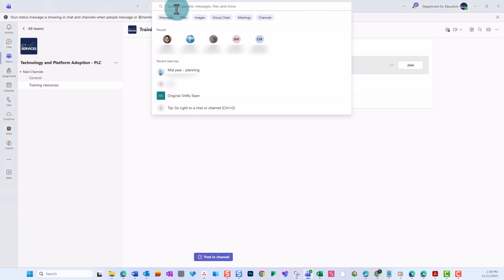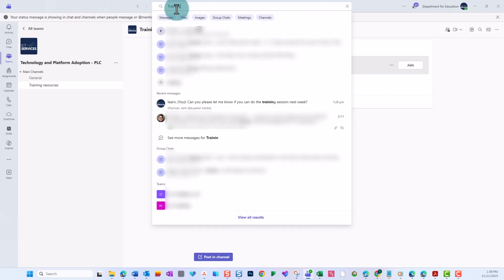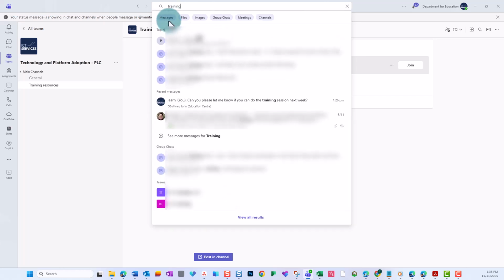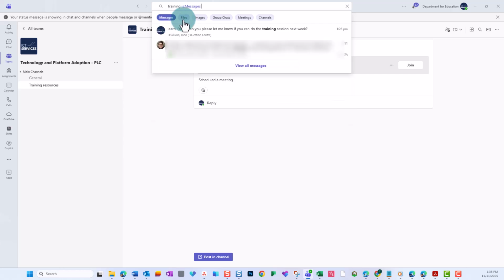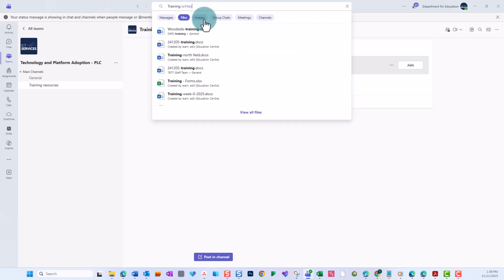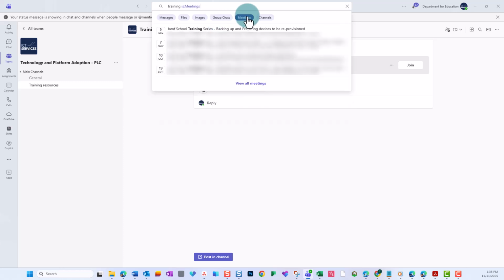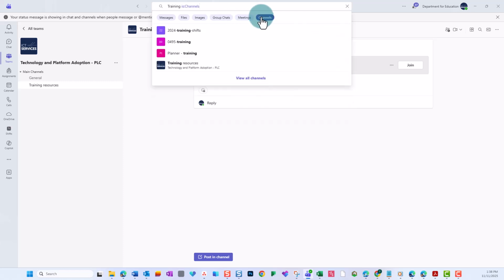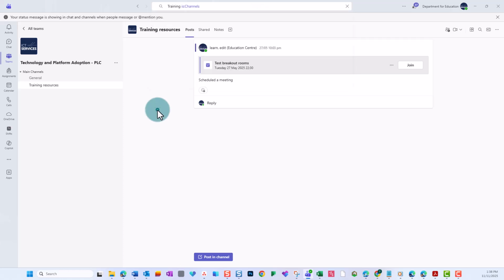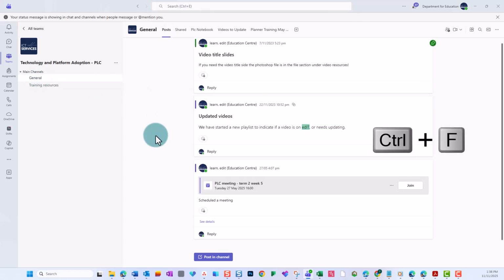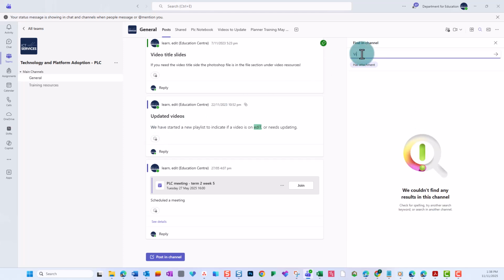At the top of Teams, there's a search bar, which allows you to search for information within Teams. Results are sorted into messages, files, images, group chats, meetings, and channels. You can also search within a specific channel in a team by pressing Ctrl F when you're in that channel.